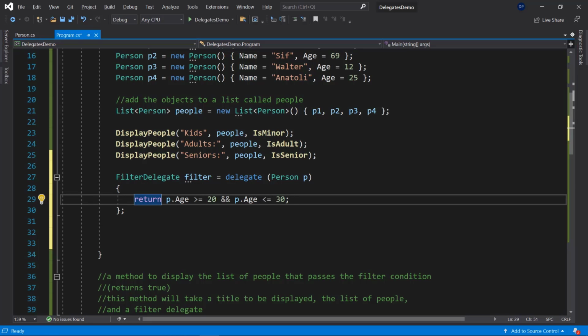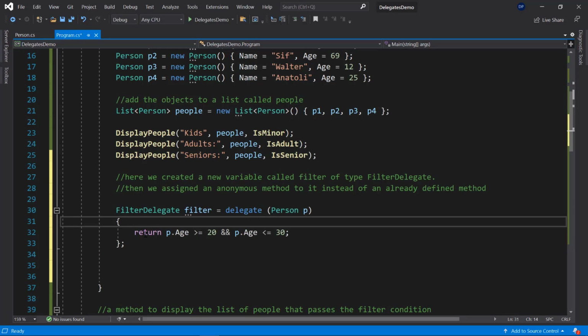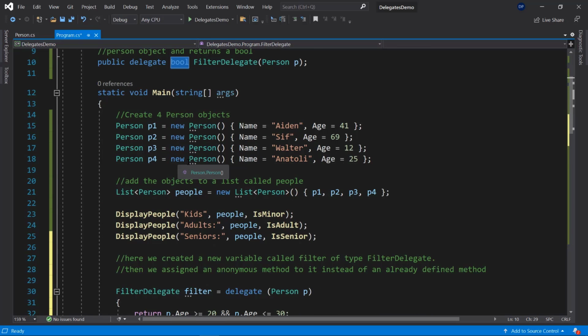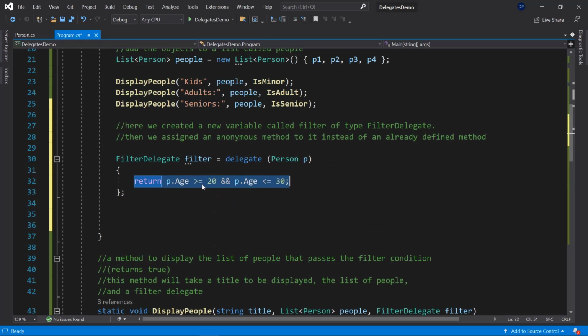So here we create a new variable called filter of type filter delegate. This is just a variable, right? Then we assign an anonymous method to it instead of an already defined method. And then we make sure that we follow the instructions of that filter delegate, and that is to return a Boolean. So that's exactly what we're doing. We're returning true if those two statements are true. So if the age is greater or equal 20 and less or equal 30.